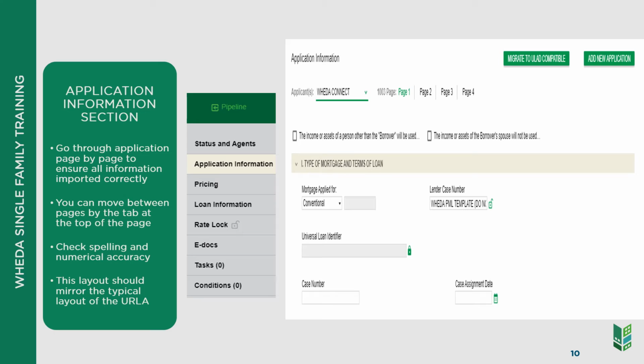Once your findings have been uploaded and agents assigned to the file, you will want to move throughout the sections on the left-hand side of your screen to verify the information and complete sections specific to your loan for pricing. Starting with the application information screen, tab through each page of the URLA to check your spelling and numerical accuracy.